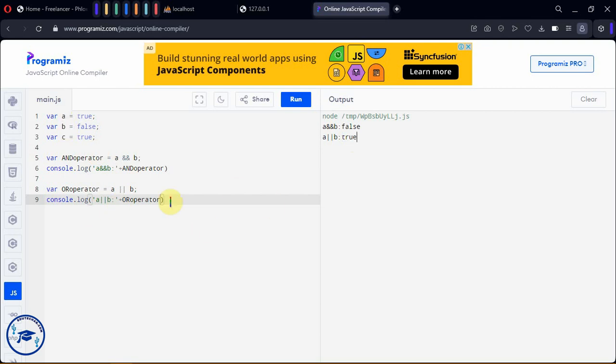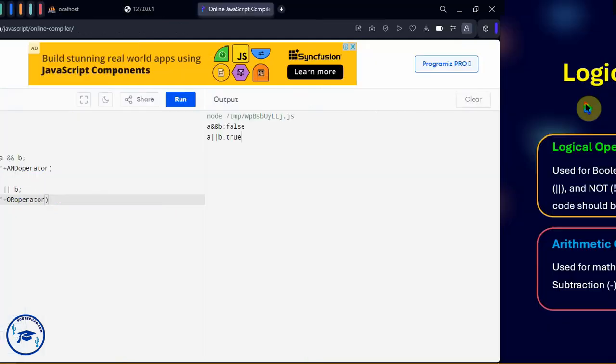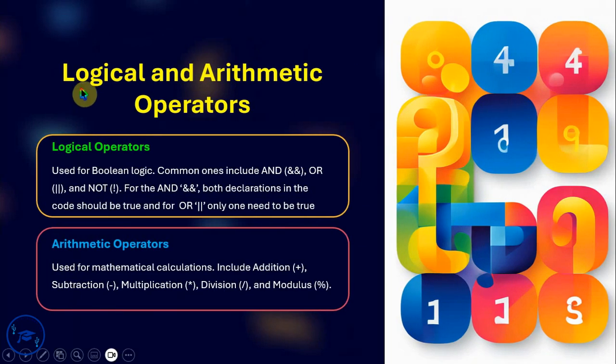So this is how we use logical operators in programming. And it's very useful and helpful in writing a lot of statements, especially during comparison in programming. Great. So that's it for the logical operators. Then we look at the arithmetic operators. These are used for mathematical calculations, including addition, subtraction, multiplication, division, and modulo. Great. So let's see how these operators work.